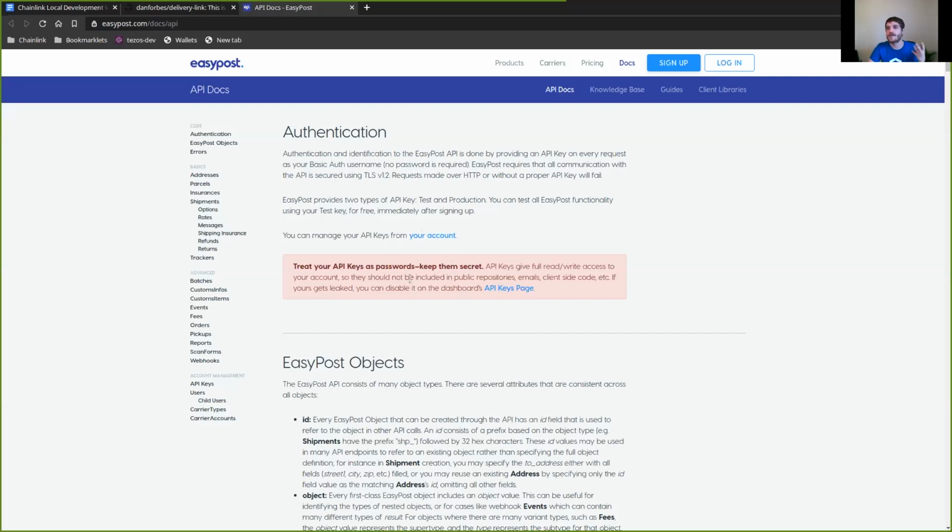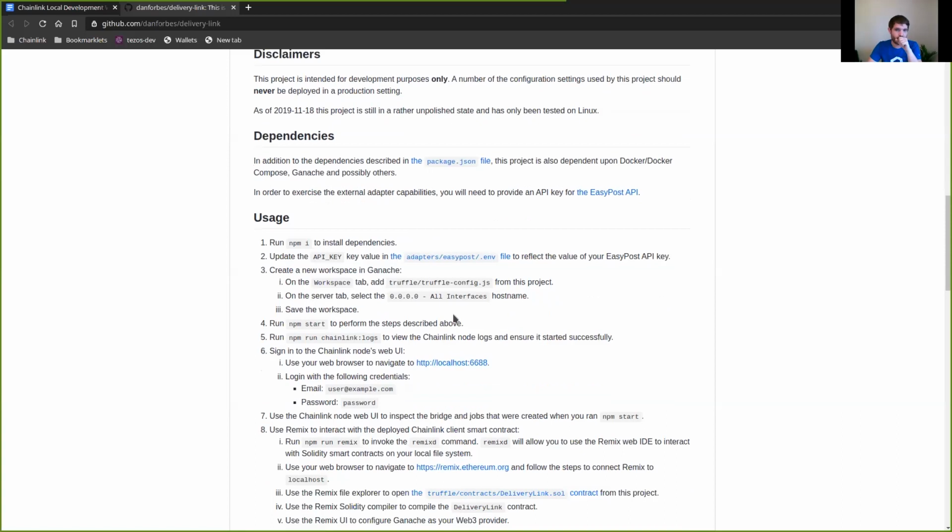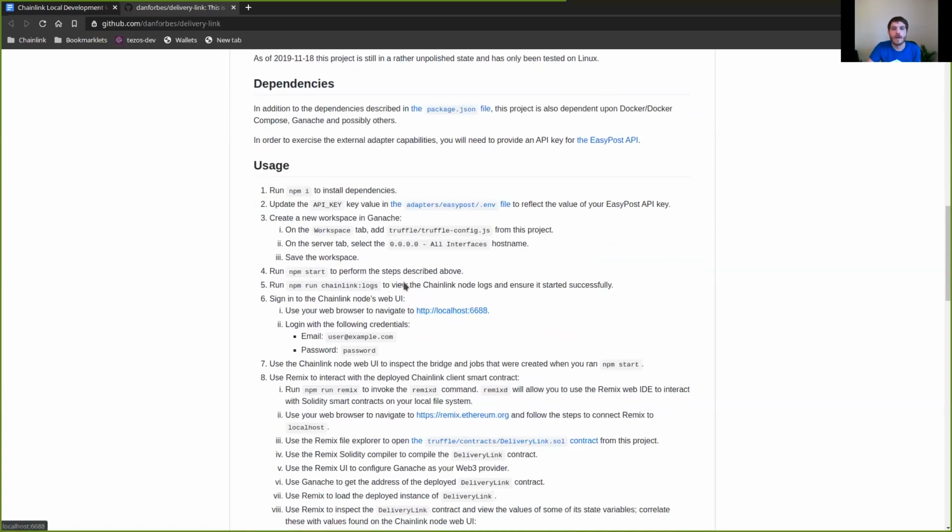In order to exercise the capabilities of this project that rely on the EasyPost API, there is an expectation that you have an EasyPost API key. You can follow along, click on this link and get that when you follow through on the steps of this workshop later on your own. So we're going to jump right into the steps of the workshop now.